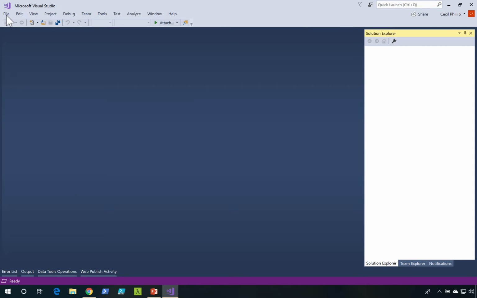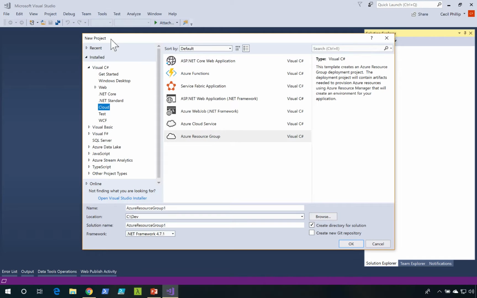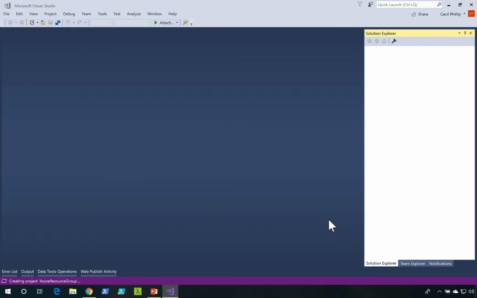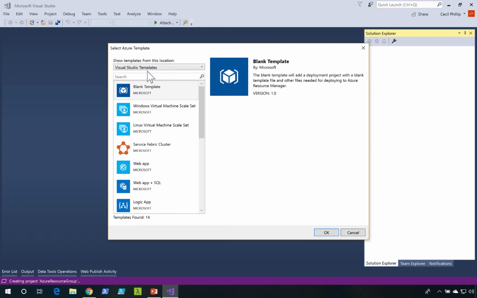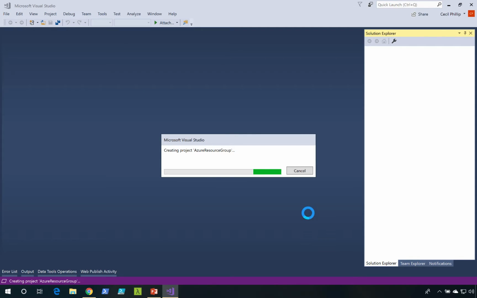If I'd like to create a new Logic app inside of Visual Studio, I'll go to File, New, Project, and under the Cloud section, I'll select Azure Resource Group. I'll give it a name, and I'll say OK. On the left side, I'll see a collection of templates. I'll select the Logic App template. Now in a few minutes, Visual Studio will scaffold out a project for me that allows me to start working with Logic Apps right here inside of my editor.